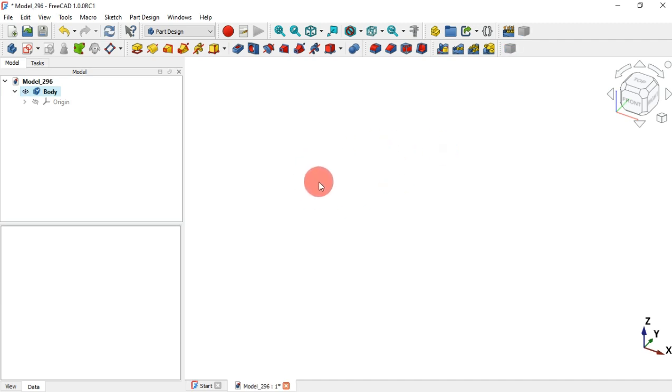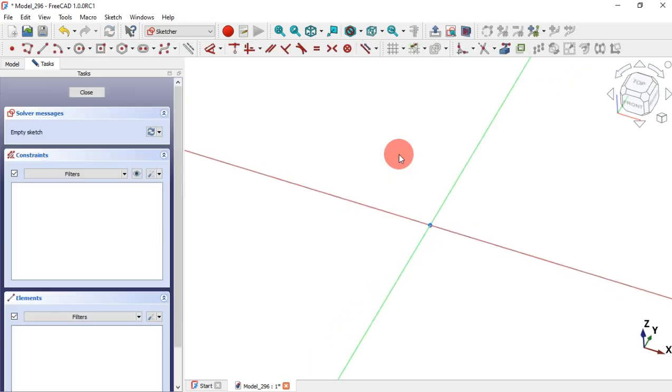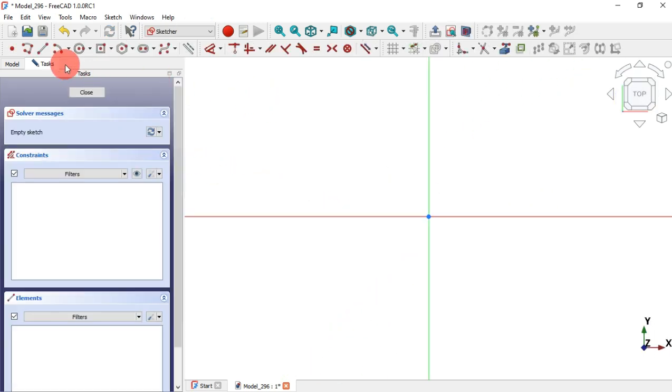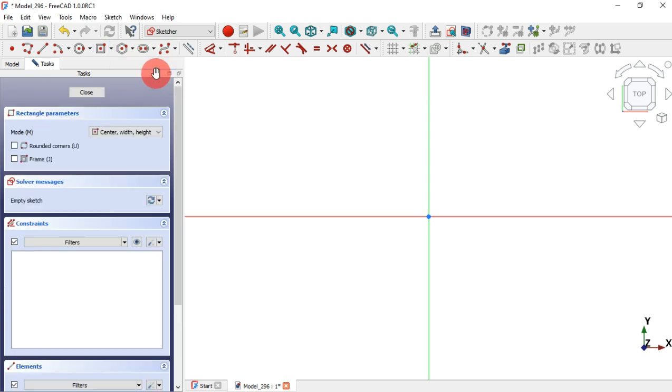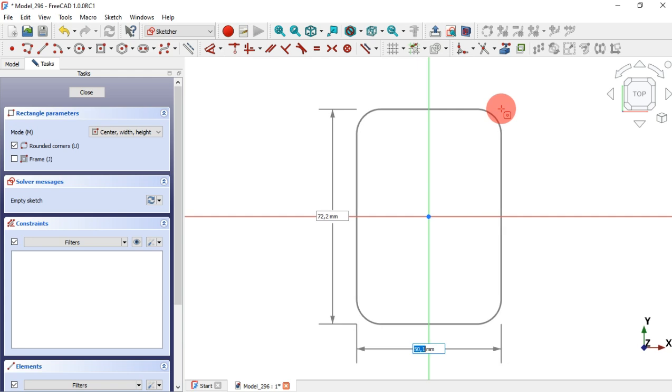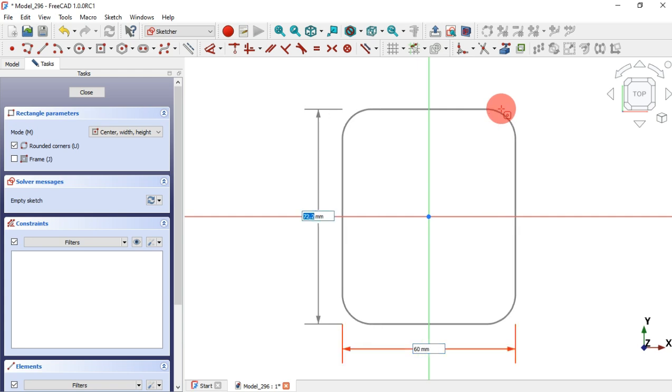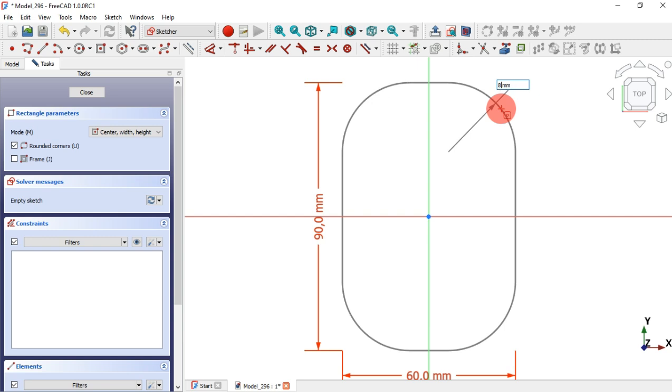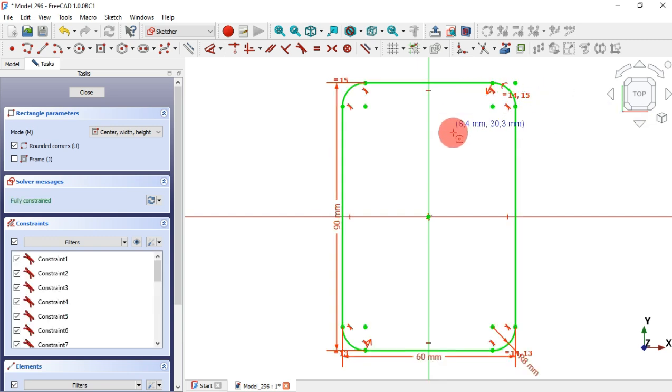Let's create our sketch. Just click on this icon and select the XY plane. On the Sketcher workbench, go to Geometry Tools and click here and select Centered Rectangle. And also check this option, Rounded Corners, on the task panel and create the rectangle at the origin. Set the dimensions of this rectangle to 6 mm by 9 mm and 8 mm radius. And we have this, as you can see.